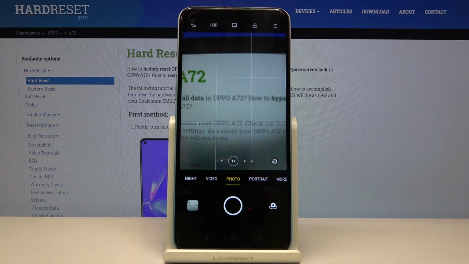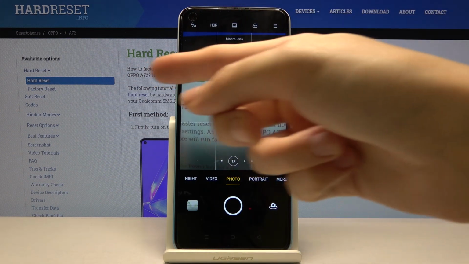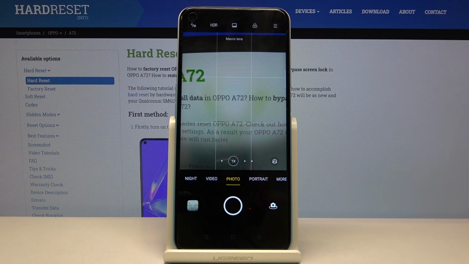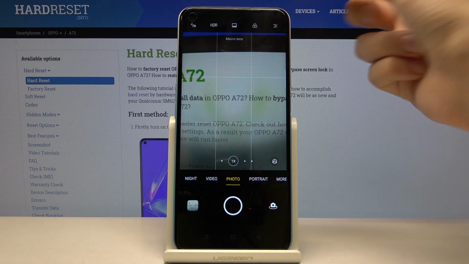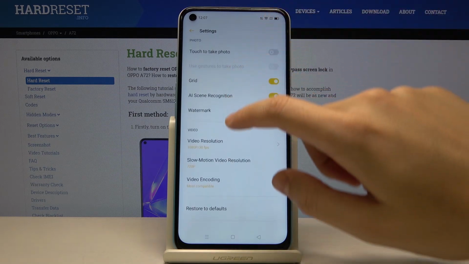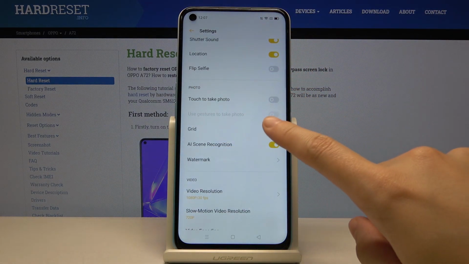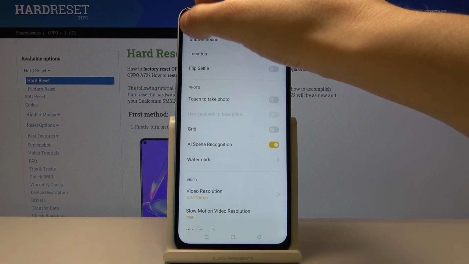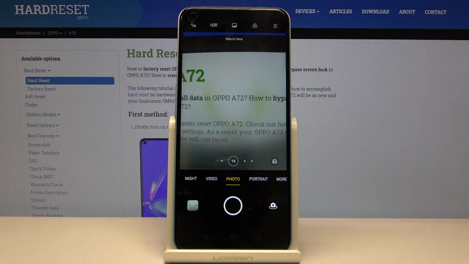So let's go to the camera, and of course when we don't need it we can easily turn it off by going again to this button from the right, tapping on this and sliding to the photo settings and tapping on the grid here. And as you can see, for now it's gone. So this is how it works.